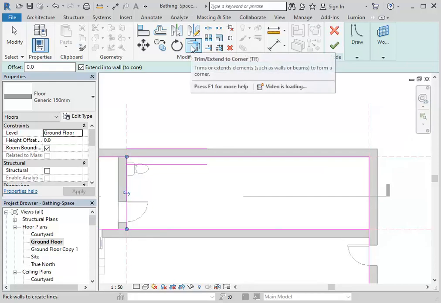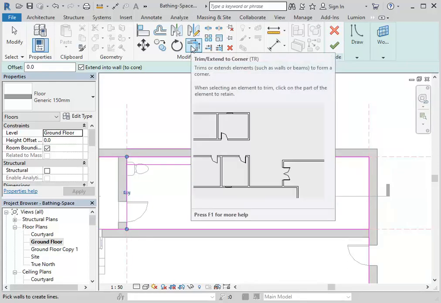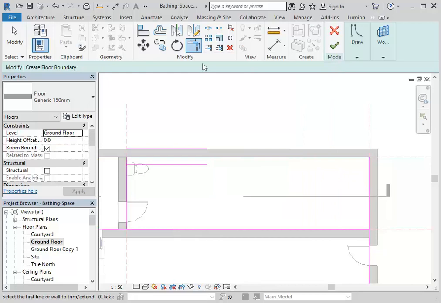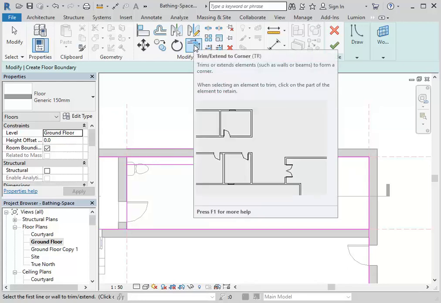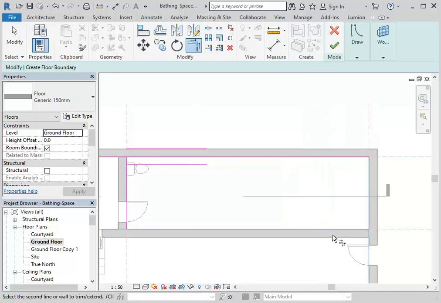And remember, of course, just like those solids we're making, I have to close the shape to make it, again, a closed shape or a profile. So with the trim to corner tool there, I can choose these 2 lines, and then the 2 on the bottom left, and then the 2 on the top left. Tick to finish.